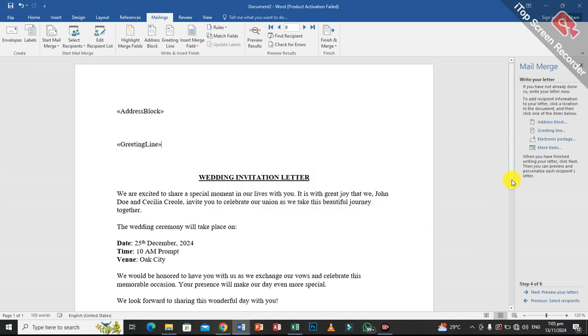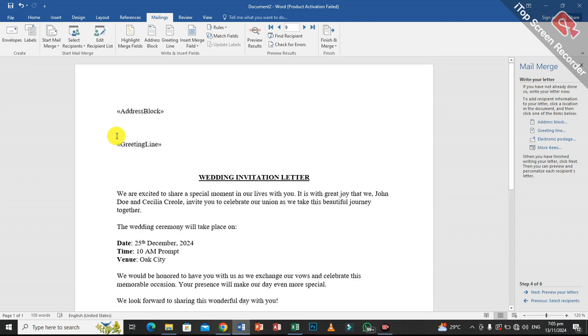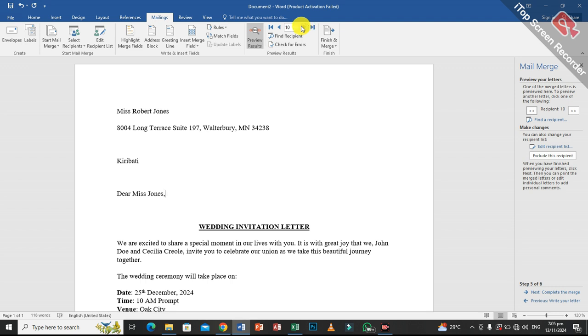Now what else are we supposed to insert? I think we are good to go. So I only need the address block and the greeting line. Then I'll go to preview your letters next. So this is the first, what do we call it, recipient. So this is how it is going to display. Dr. Joseph Lambert, Miss Robert. So this is how their names are going to display and their countries in it.